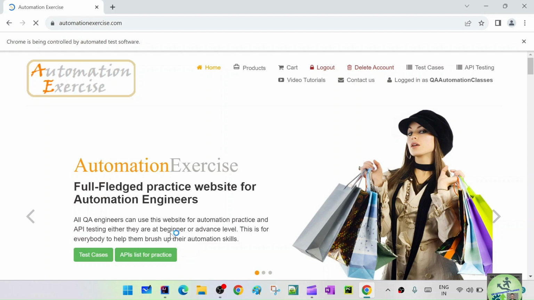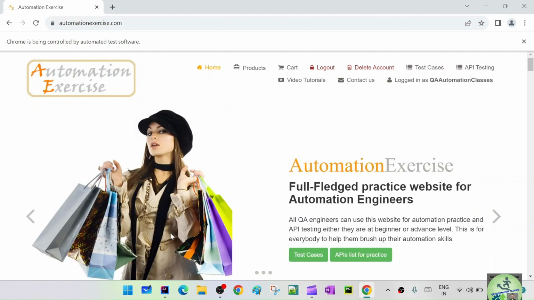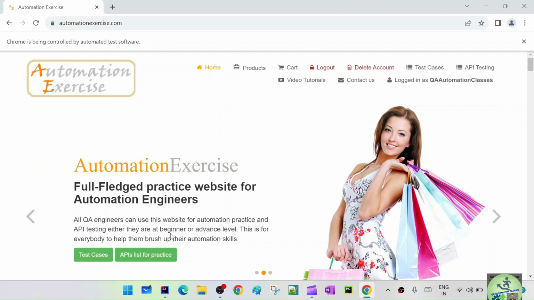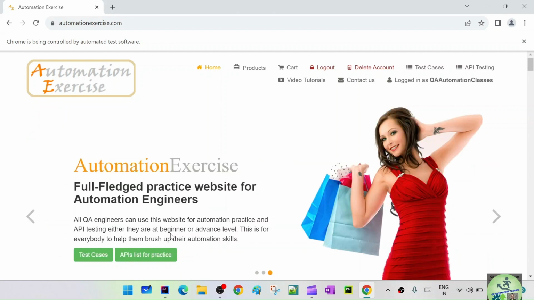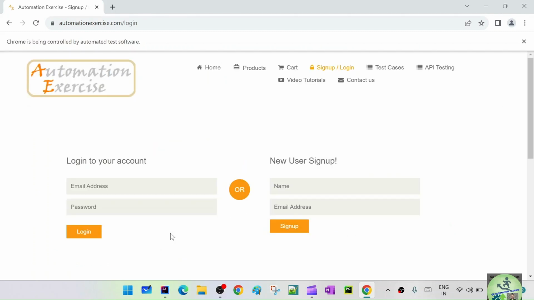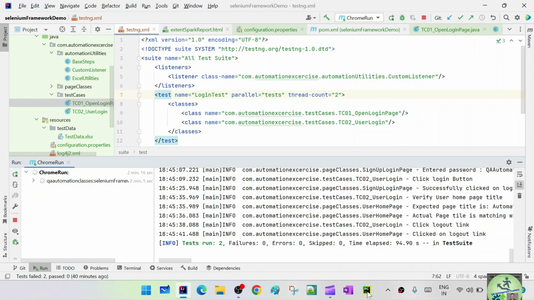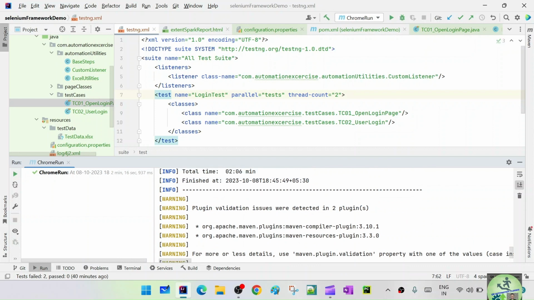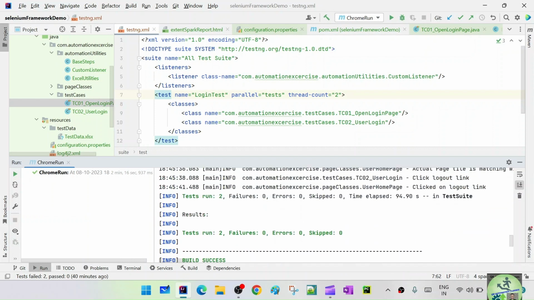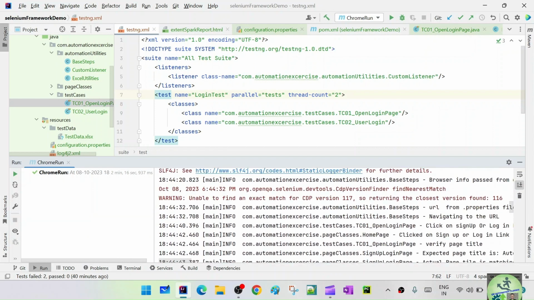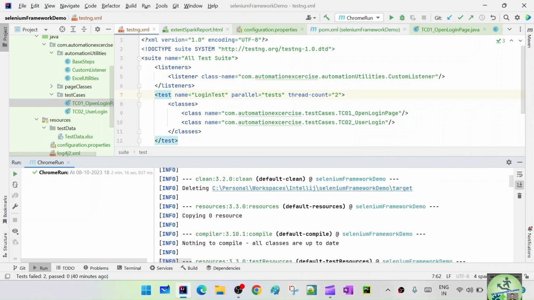So if you see automation exercise, okay, it's going to log out now. Okay, still executing. Let's wait for some more time. Logged out and closed the browser. Yes, so now it is successful. If you see, let's wait for the report. Okay, so this is successful. If you see, the build is success, right. So now the build is success.